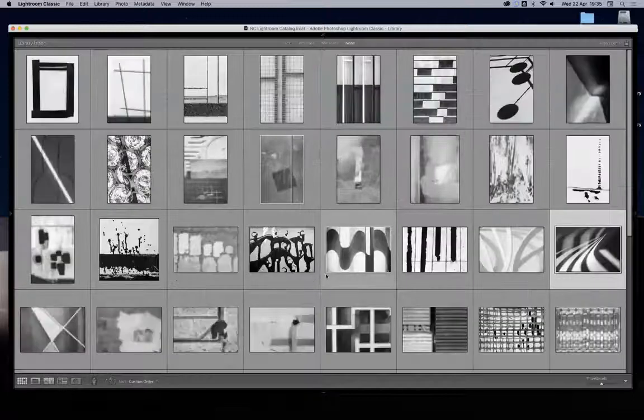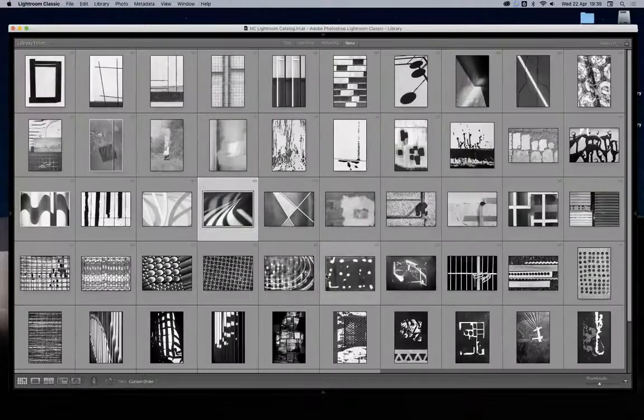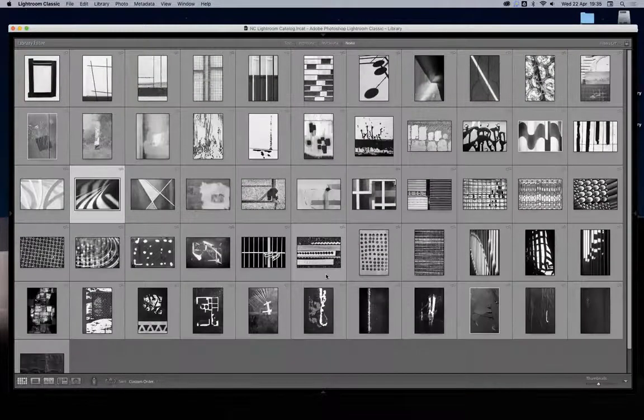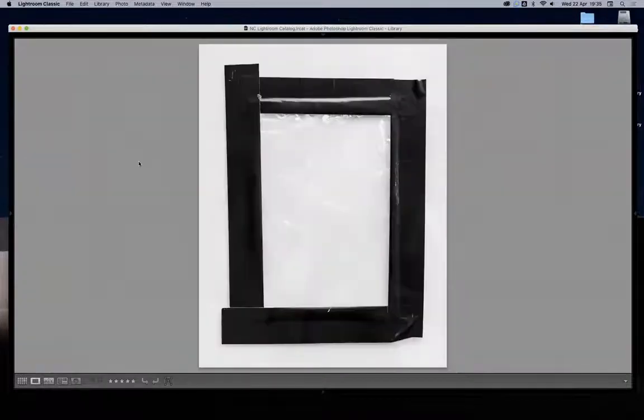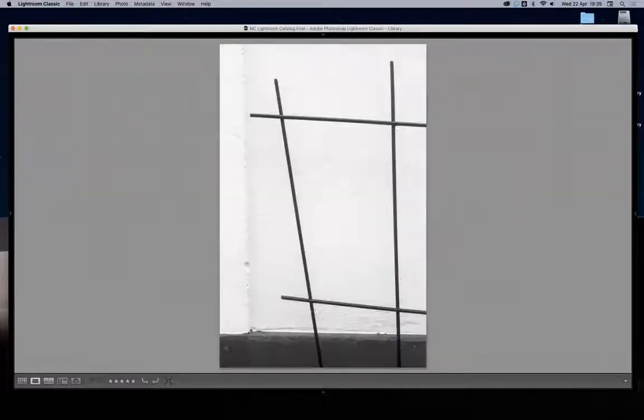Okay, now this collection has 56 images in it, but it's only intended to be presented as electronic, right? This isn't going to be a print portfolio. So I've allowed quite a few more pictures in it than what I normally would if it was just for print. So we start with this.